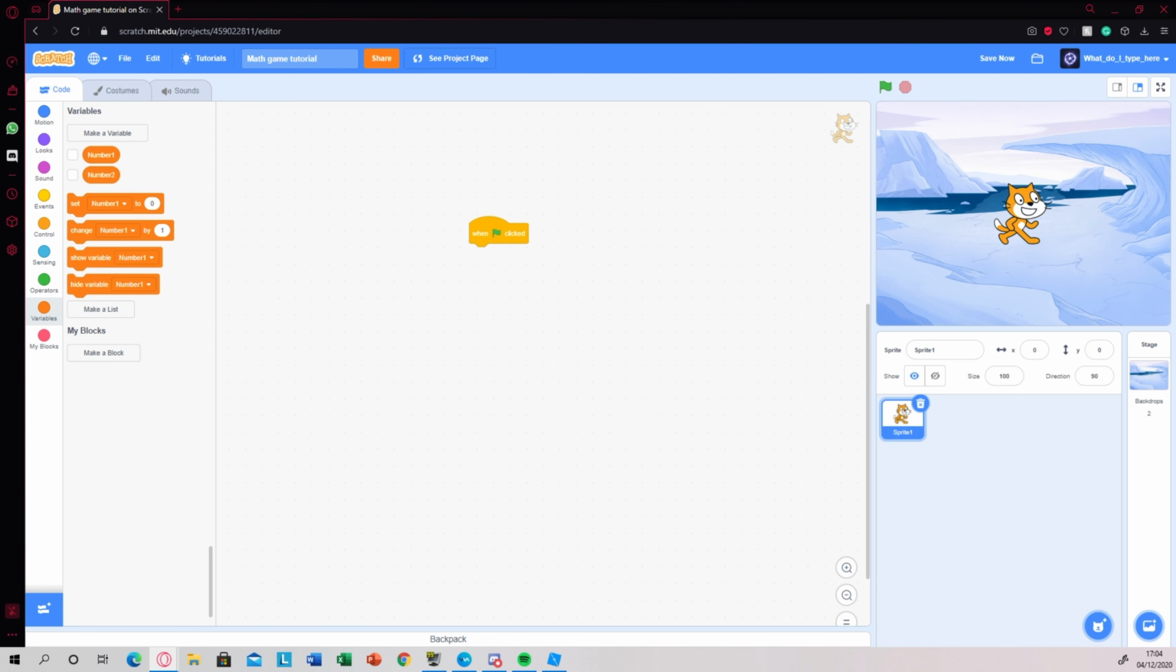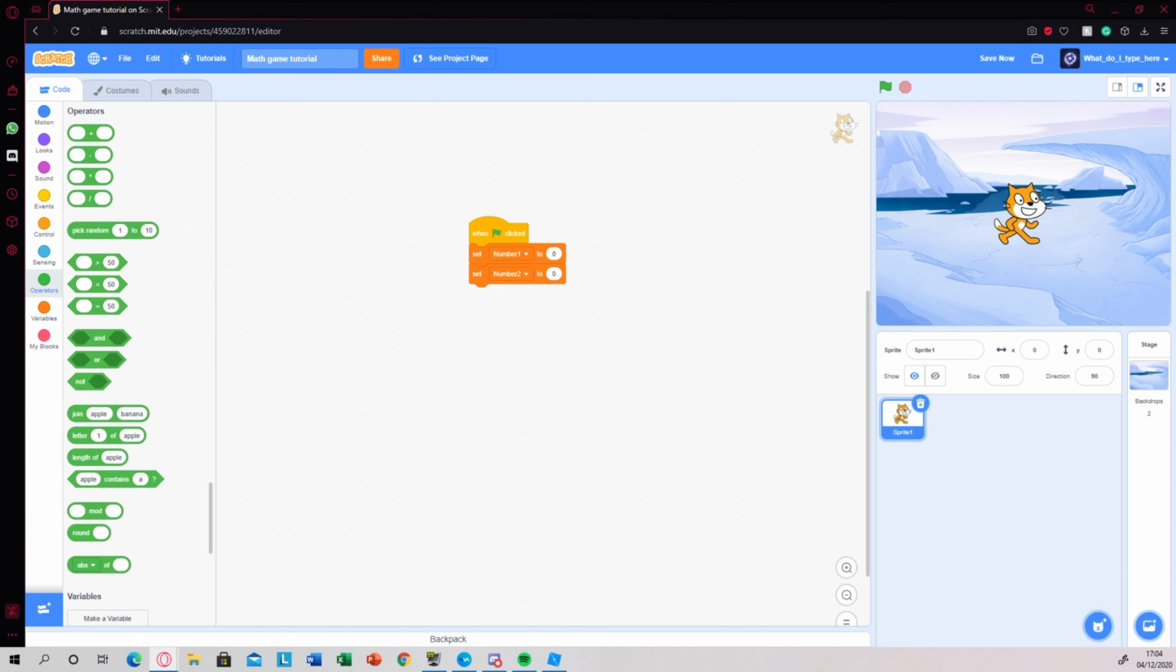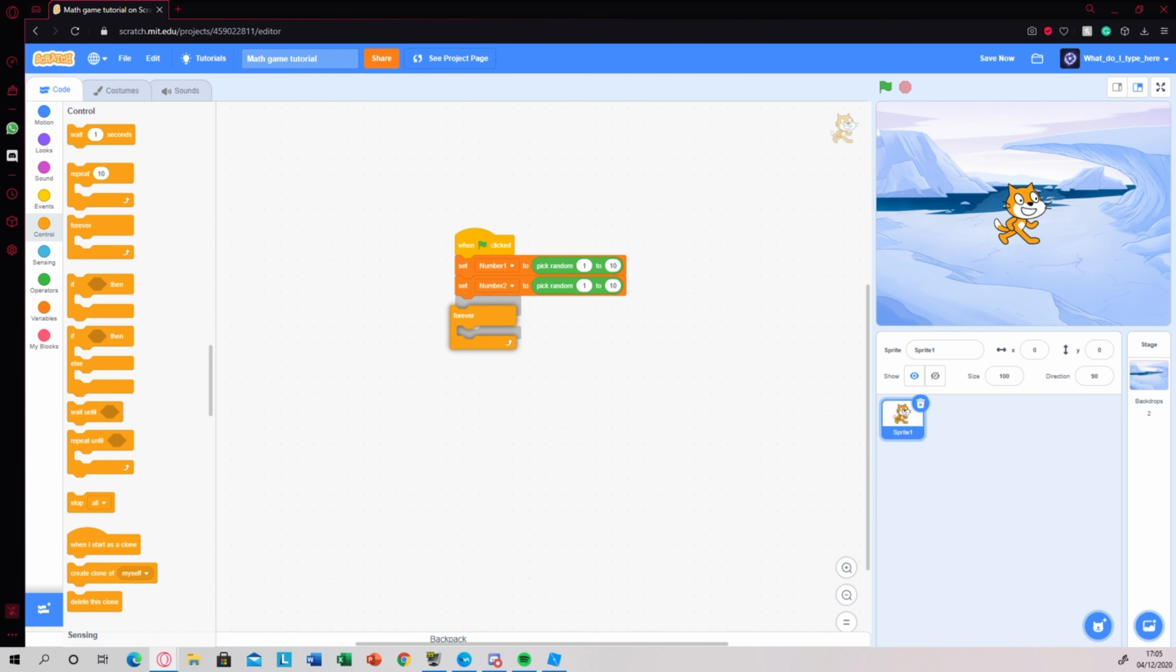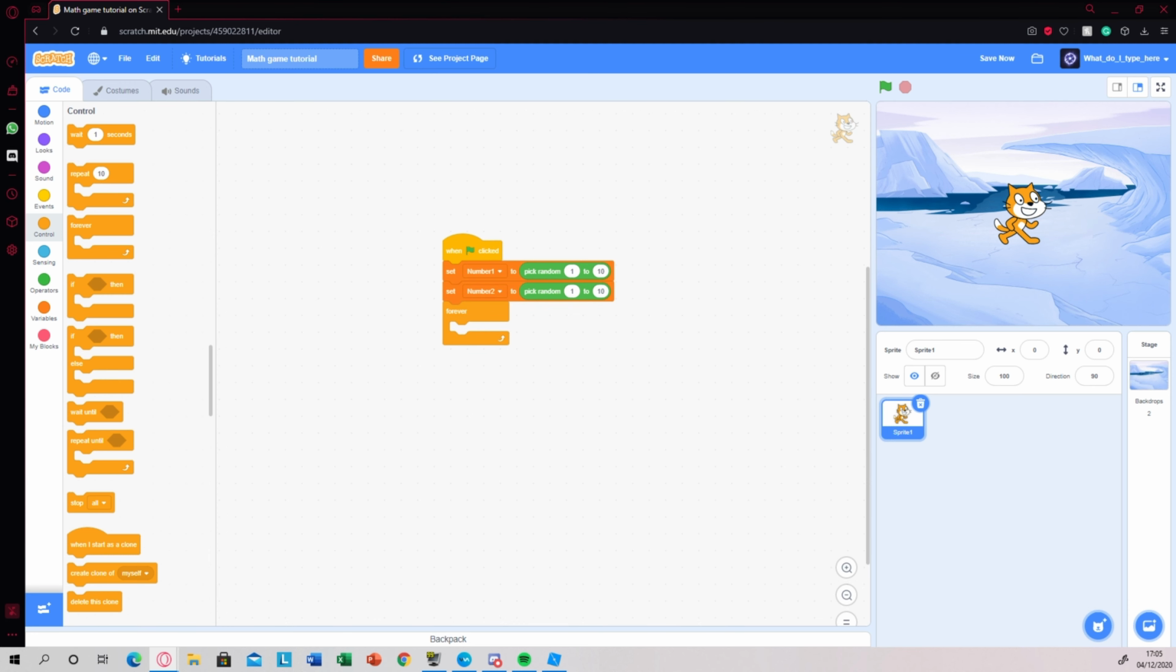Then you say when flag is clicked, set number1 and number2, go to operators and choose pick random. So you set this here, from 1, the least it can be is 1, and the max number1 can be is 10, I can say, and then take one more and drag it to number2. You can choose different values here, they don't need to be the same, but I chose the same. Then go to control and take a forever loop and place it there.